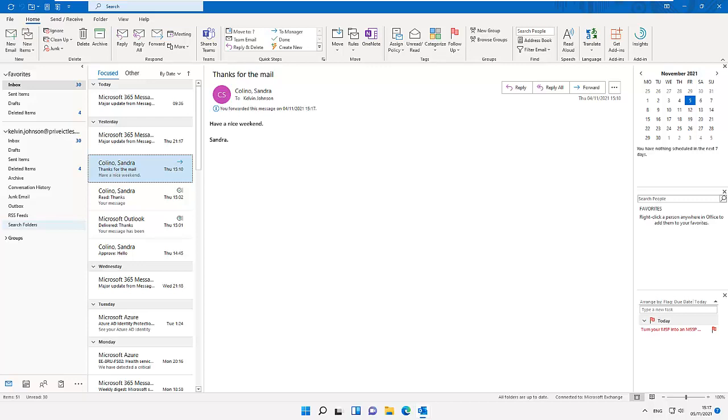So let's say, for example, we have a message that I want to reply to and then redirect all other replies to another colleague in my office. So let me just say, for example, I have this message sent from Sandra Colino. I just want to reply to this message, but because I'm actually traveling out of town, I want every single reply to this message to be redirected back to other colleagues, or to someone who I think is very important. The person should read the mail.